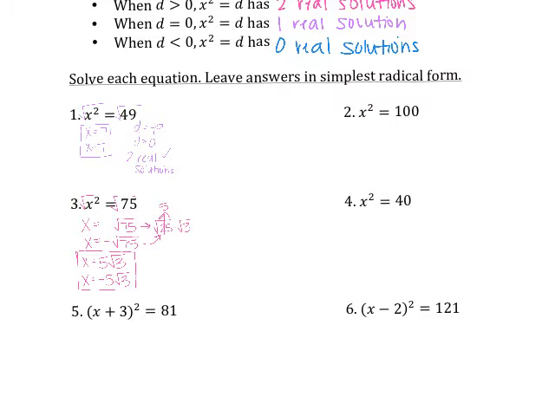All right, so I was just saying that you want to leave your answer in simplest radical form as it states up here for you. Okay, all right, so now that we've done 1 and 3 together, you can try the rest of this section on your own.